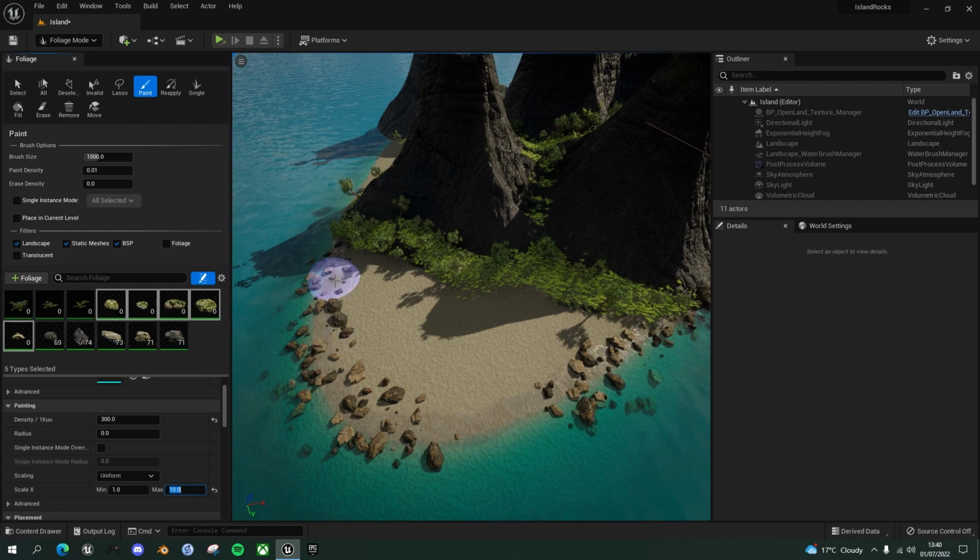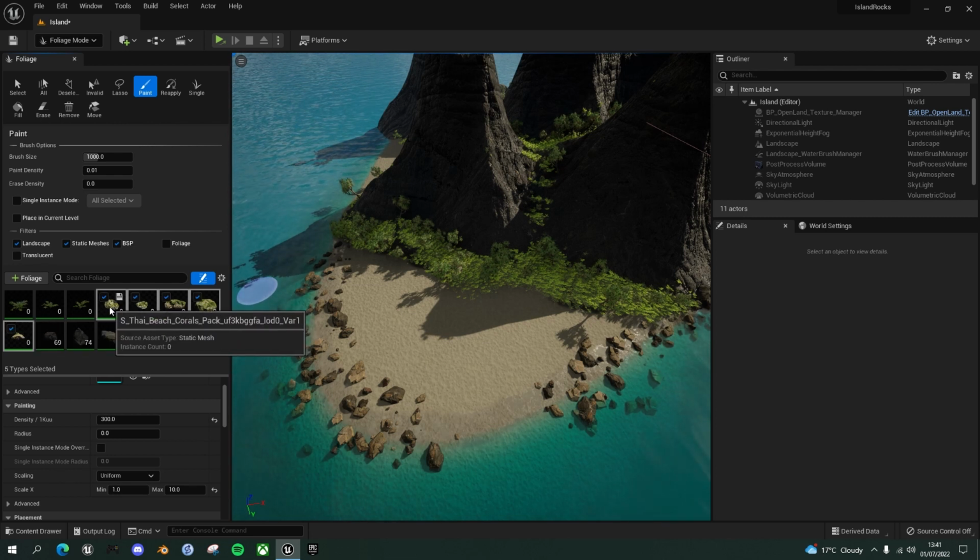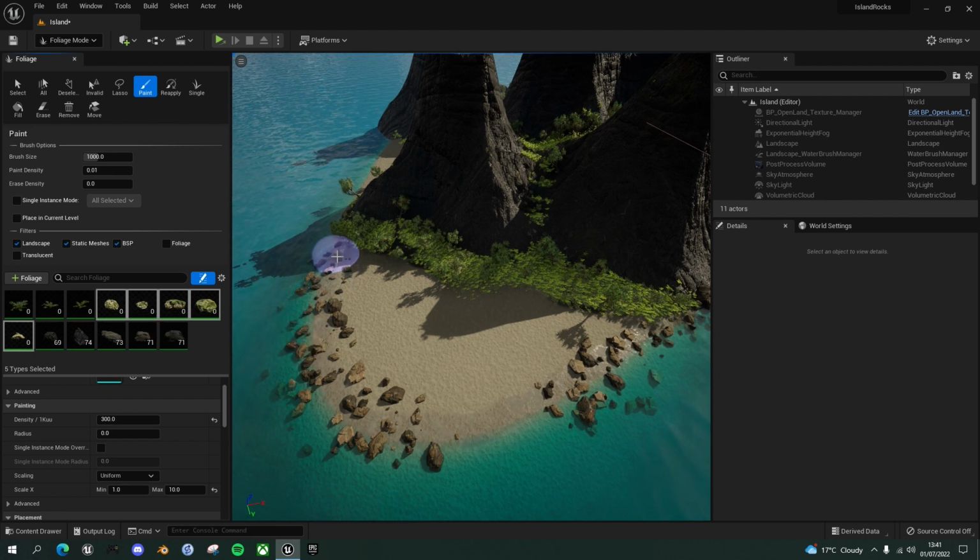So again, we can just go around with them selected. Just make sure, now you see these ones are selected as well, so just make sure you unselect the first pack of rocks. So now we've just got the beach corals pack selected, and again let's just click and add, and you can see we're filling in some of those gaps here.